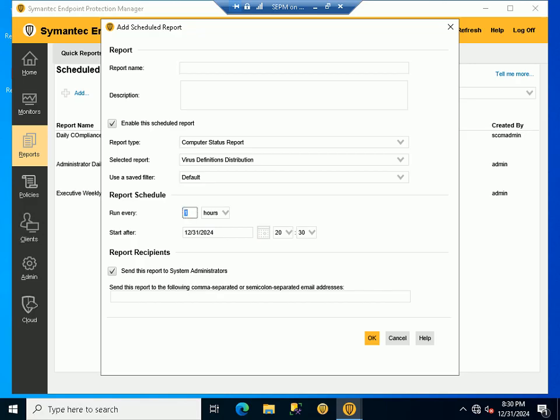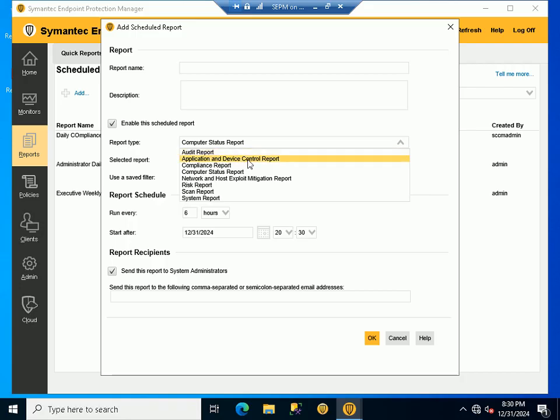Let's say I have selected 6 hours over here, so every 6 hours it will deliver me that particular report. Okay, and what are the different types of report you can select? You can see audit reports, application and device control, then computer report, computer status report, network host exploit migration report, risk report, scan report, system report. All those types of reports are there.